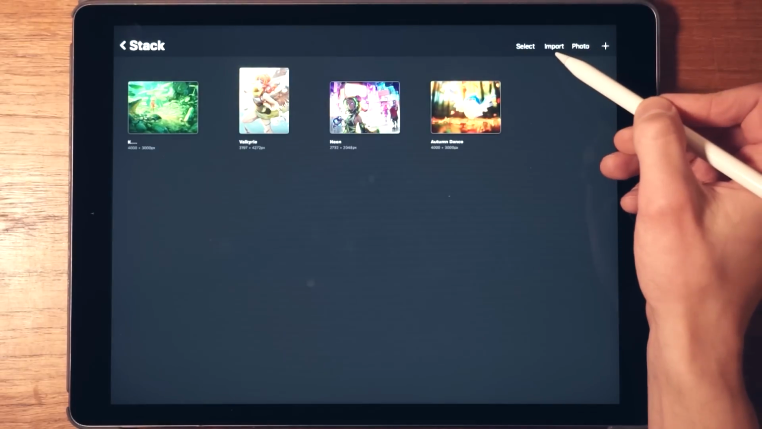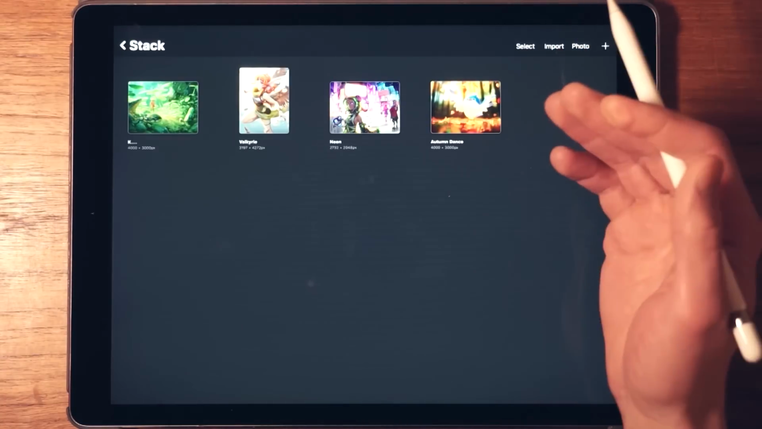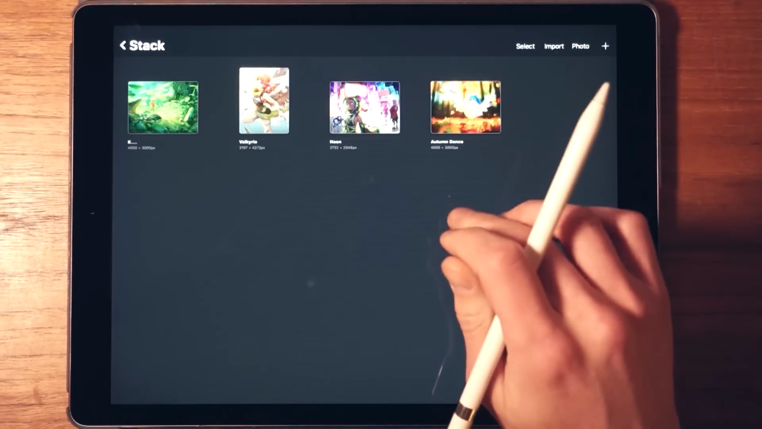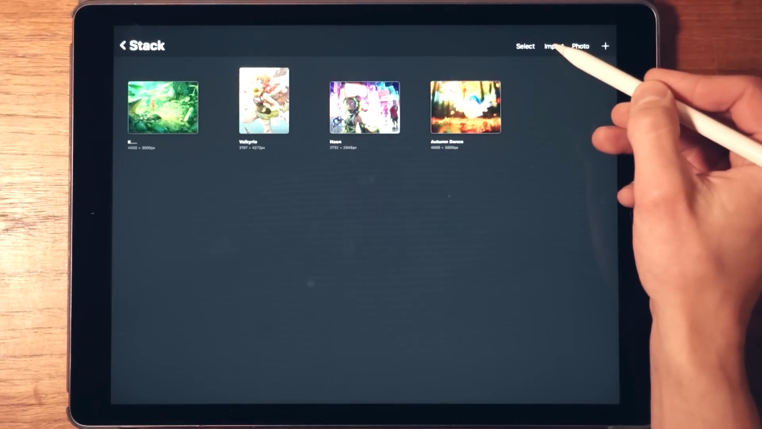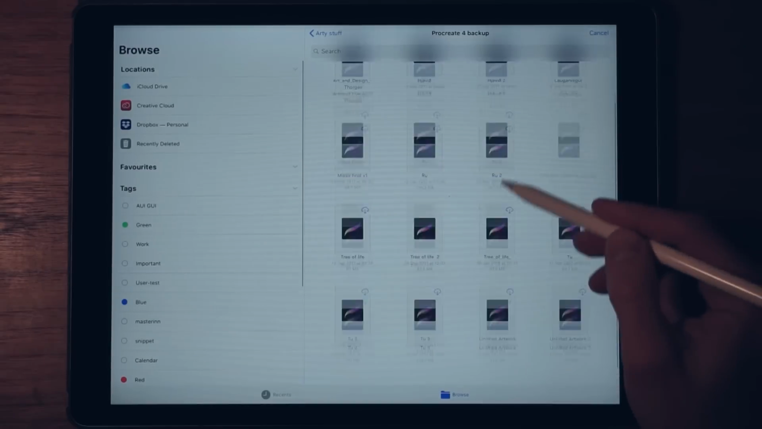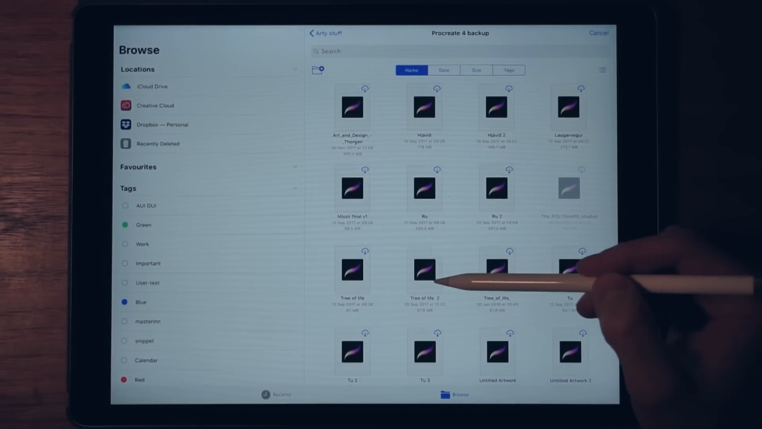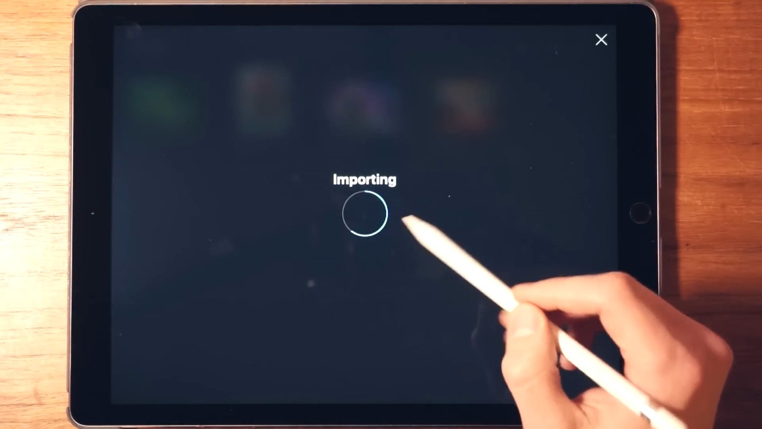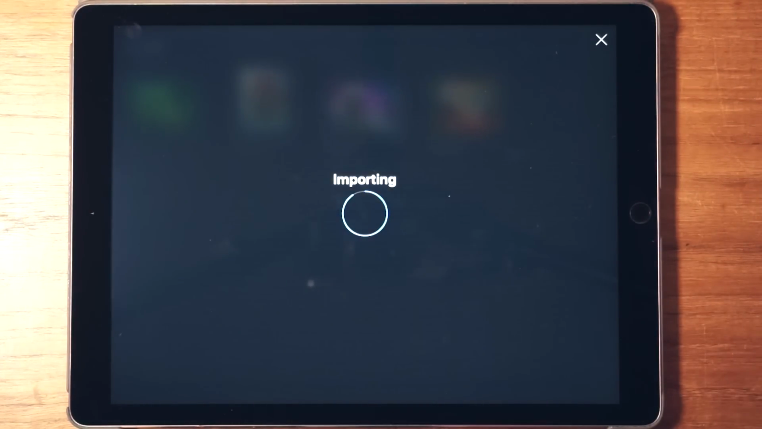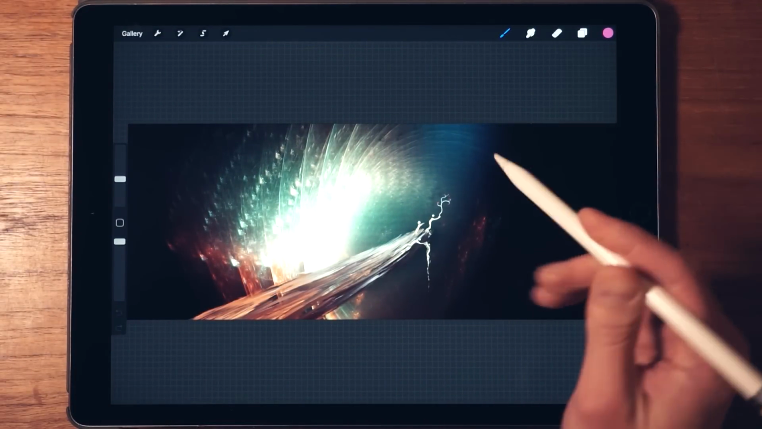Now, let's take a look at the import function. And the import function essentially does exactly what the name suggests. It imports things into Procreate. So, for example, you could import something that you saved on your iCloud account or your Dropbox. You just tap on import, and then you can select the appropriate file that you want to import into Procreate. And so we just tap on this one, for example, and it starts importing the image and downloading it from the cloud to the iPad. And it opens it up, and voila! We get to see the image.